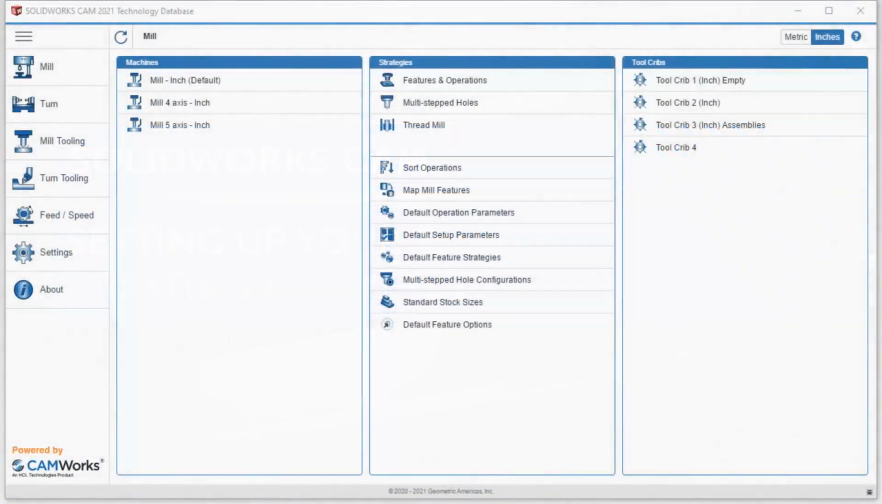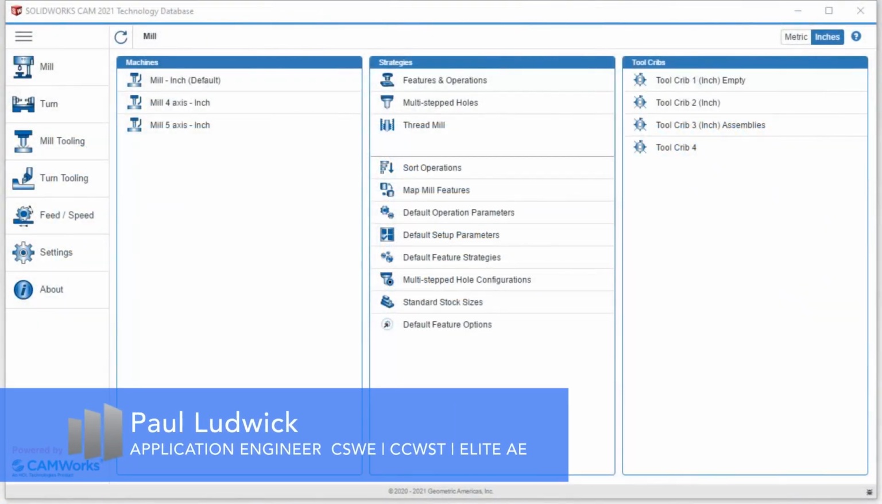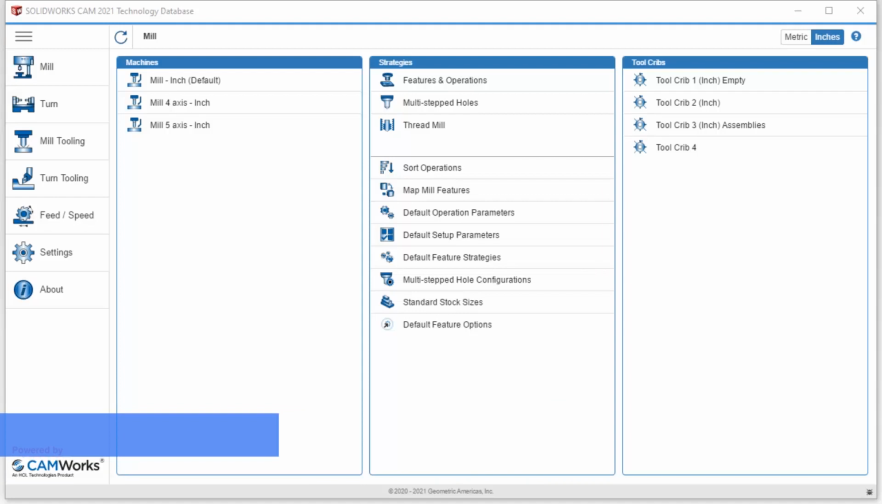Welcome to our fourth video in our SOLIDWORKS CAM technology database series. In this video, we're going to learn how to set up a machine. We have already learned about creating tools, creating a tool crib, and getting our post-processor files. I like to do all three of these items before setting up my machine.